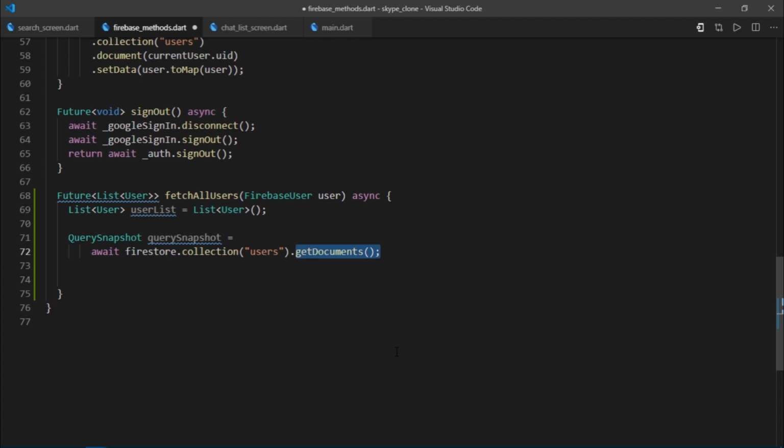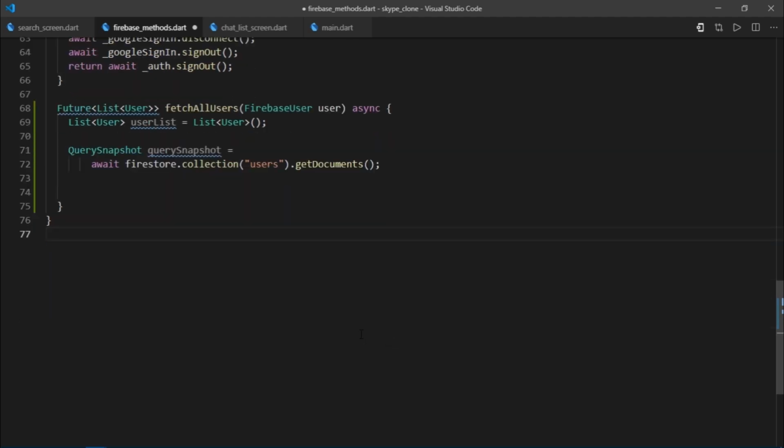Now, we simply need to loop through all the documents stored inside of the query snapshot and add them to our user list variable. So we'll simply create a for loop that runs from 0 to the length of the documents of query snapshot. Now, you might ask why have we passed the current user inside of the method? Since we simply need to get details of all the users, then what's the use of passing the current user details as well? Well, we want to make sure that a user does not find himself in the search results. That would be awkward and useless.